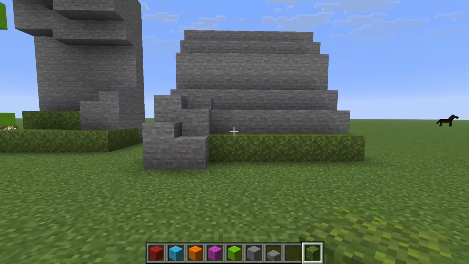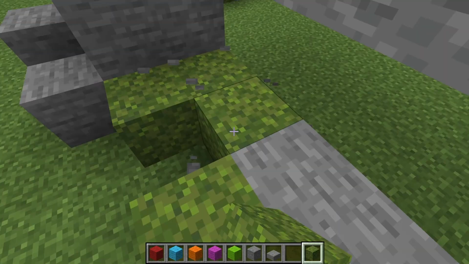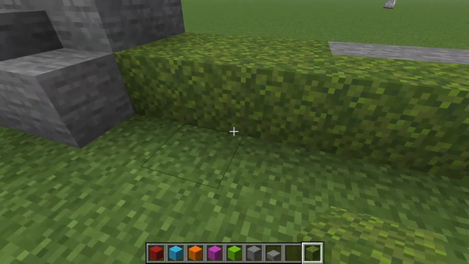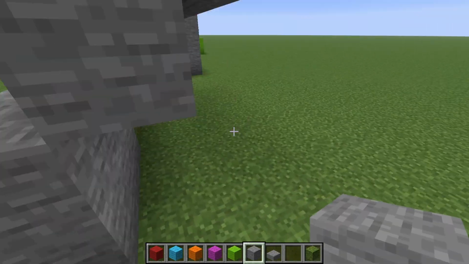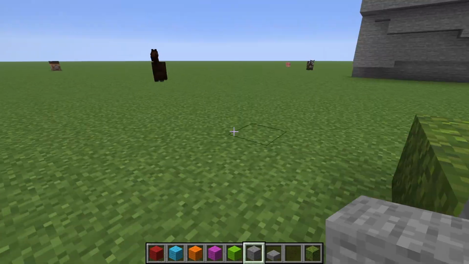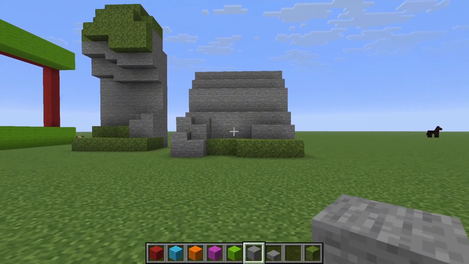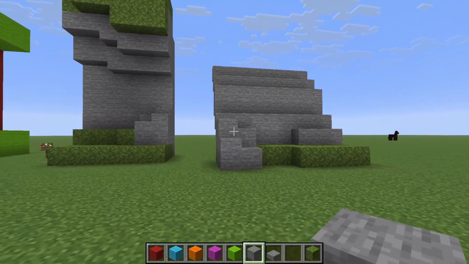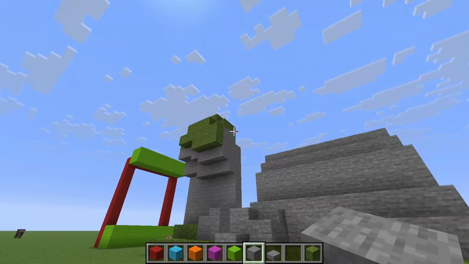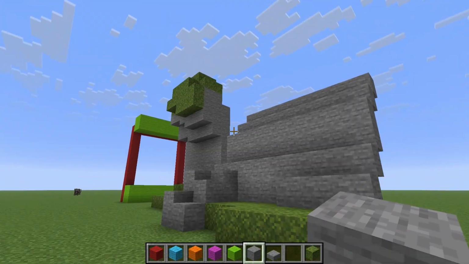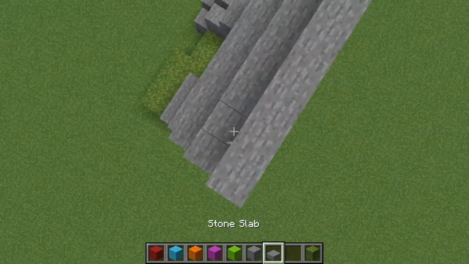Kind of like that, where you could probably get away with adding something like that. I did not mean to get rid of all of that. Where you can get away with something like that, where you're kind of leading up to something. Of course, this is going to be a steeper slope, so the grass is probably not going to be growing on this. If it was, it's probably going to be a very small patch.